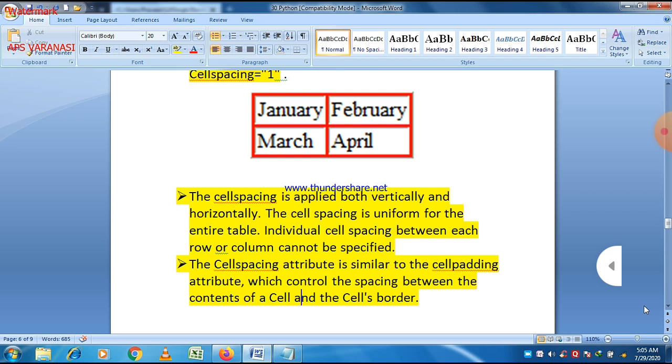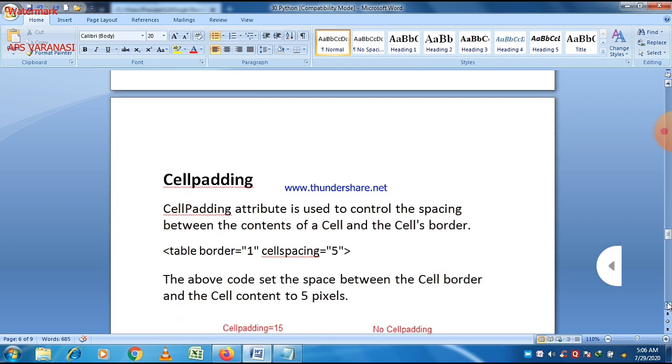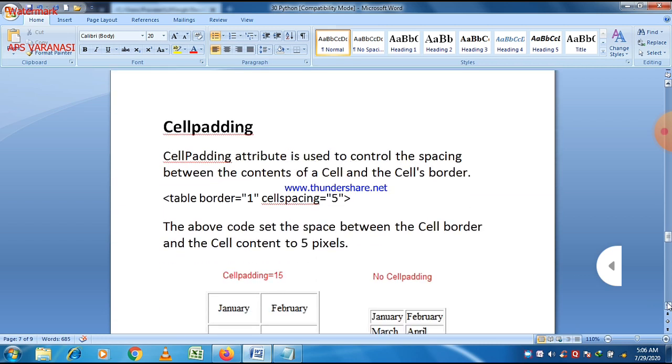So cell padding and cell spacing are most of the time confused by our students, and the basic difference is that cell spacing is a space between different cells, and cell padding is a space between the content of the cell and the boundary of the cell.